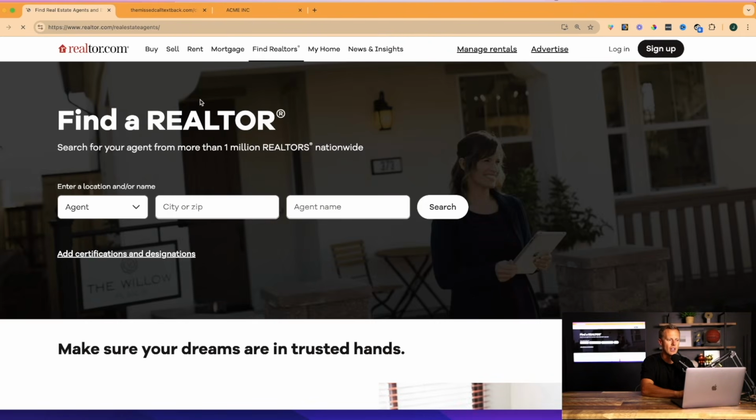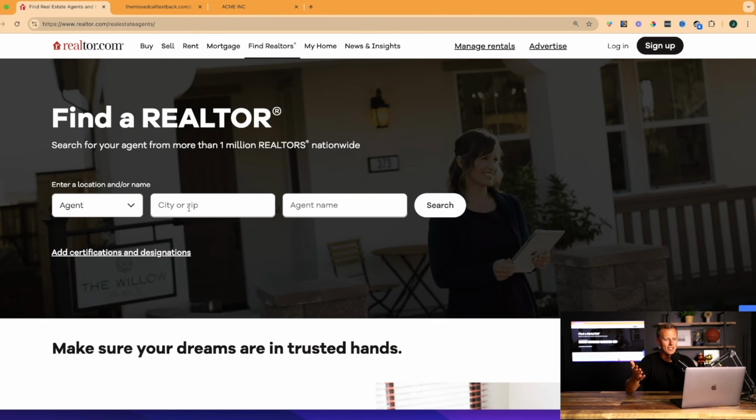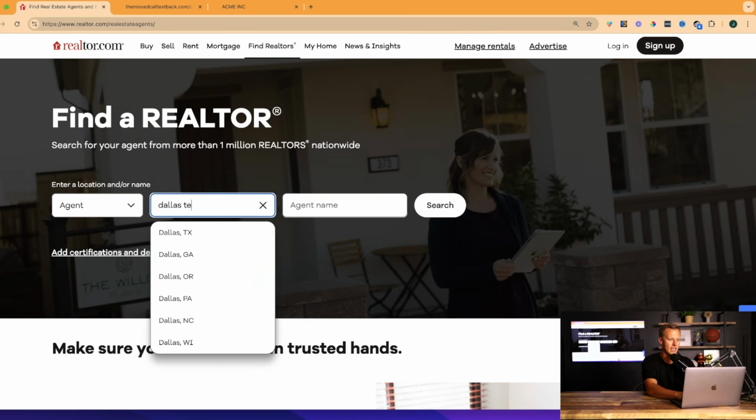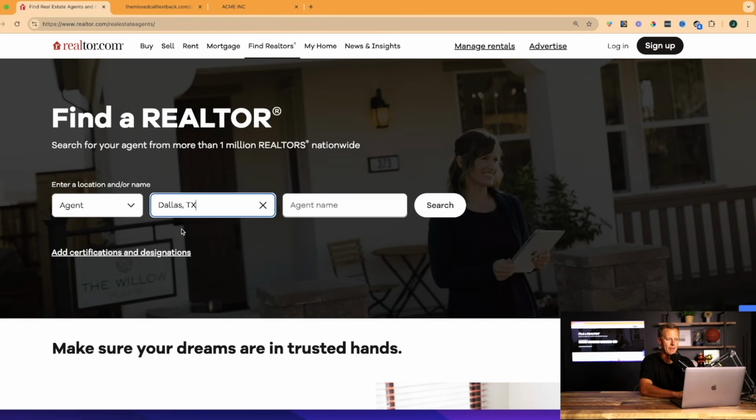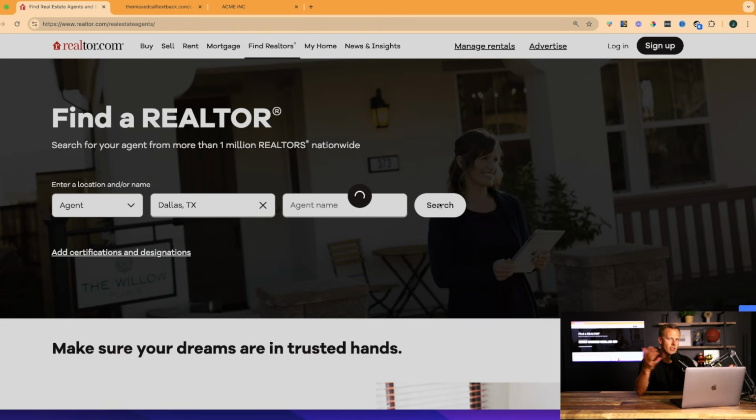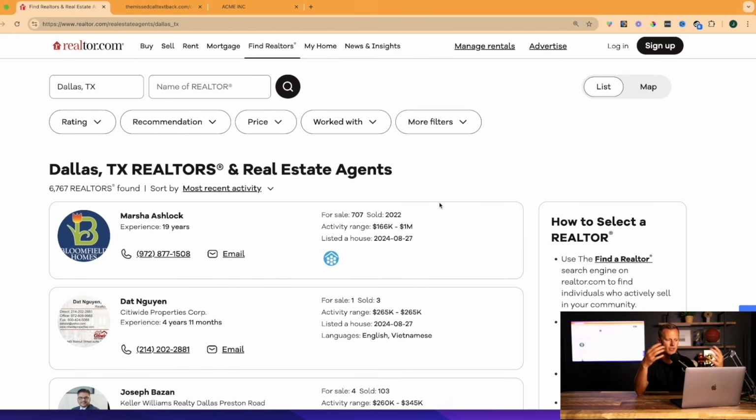And then from here, you're going to look for an agent and put in your zip code or your city. And after working with over 15,000 real estate agents, I know there are a lot of agents in Texas, Florida, and Southern California. So for this example, I'm just going to put in Dallas, Texas right here. So we're going to pop that in, and you don't even have to put an agent's name. We're just going to click search, and you could literally do this for any city across the United States.